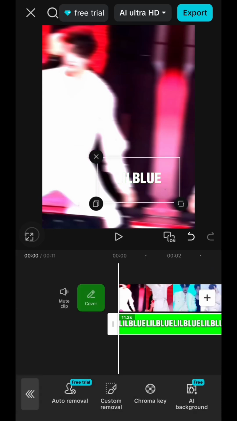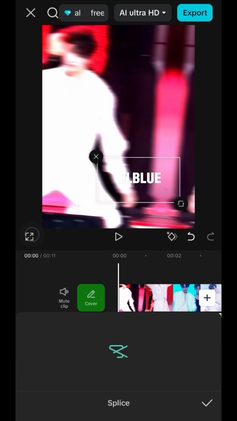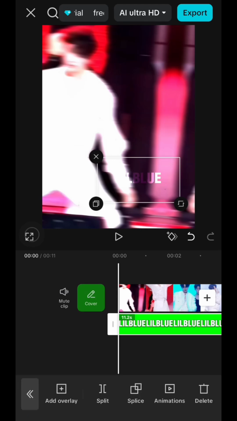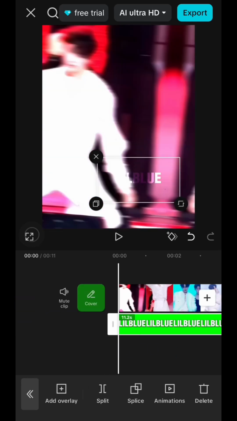Like this. And finally, just go to splice and then choose overlay like this. This will help the watermark blend smoothly with your video, making it look natural and professional. So your watermark will look like this. Like this. And okay, that's it.